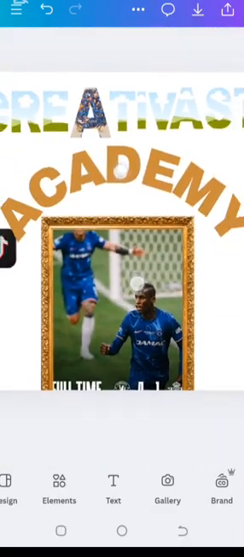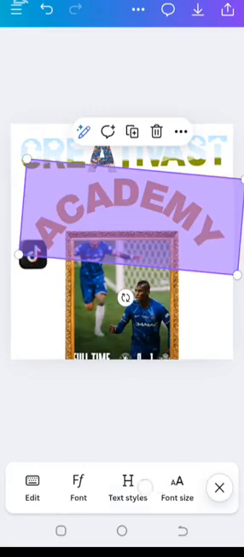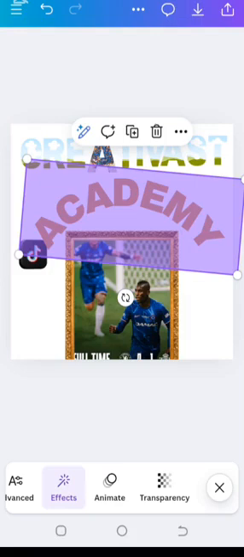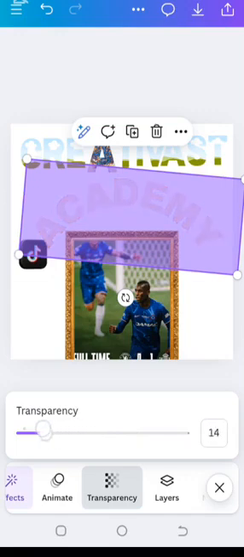So let's continue to finish the tools for editing text. We look at animate first, which is for when you are doing video kind of stuff, so we don't need it. Animate is for videos. Transparency: you can reduce the transparency of this text. You can see it's fading out and you can increase it. Same thing for your images.